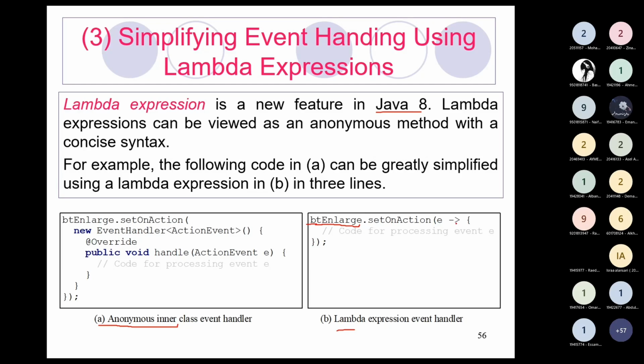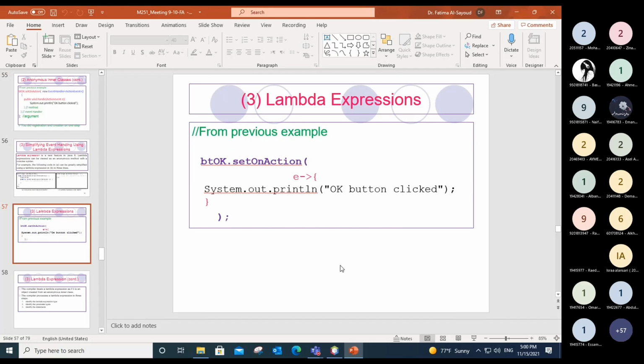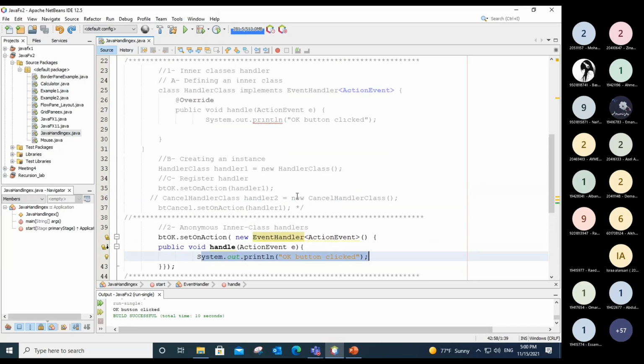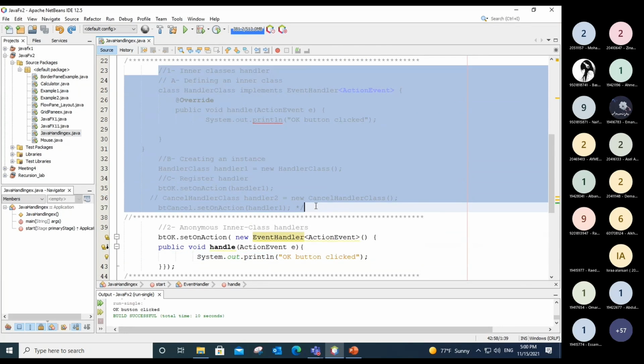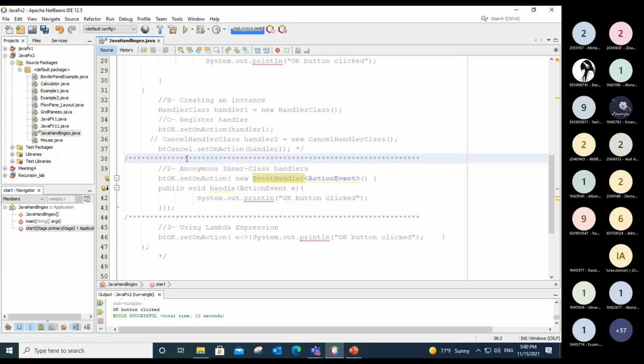with NetBeans. So this was an inner class handler. Okay, we're done with it, and we're done with an anonymous inner class. We'll see the last one, which is using Lambda expression. So the button OK, it is similar. A registration method is similar, the same registration method.